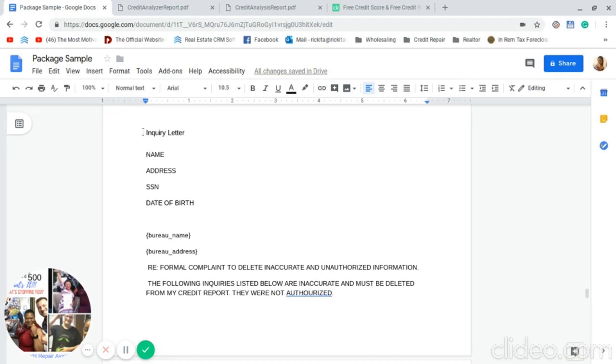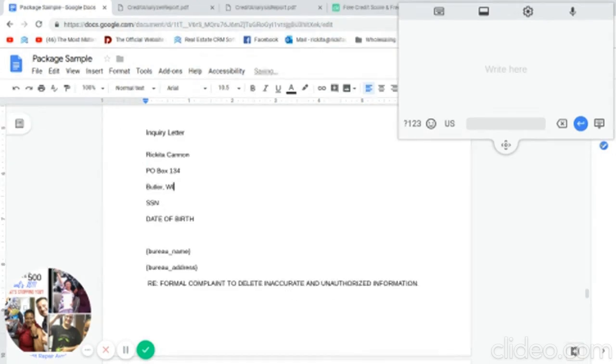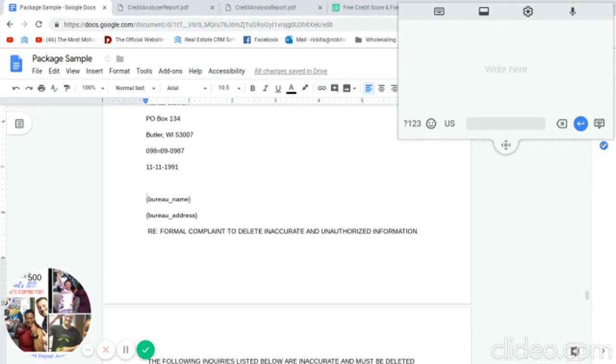So for the inquiry letter, for one thing, you want to delete where it says inquiry letter. That's the first thing you want to do. But I'm going to keep it there just so I can know what's going on while making the videos for you guys. So you want to put your name here. Put your address here. Social Security number here. Date of birth here. The name of the bureau.